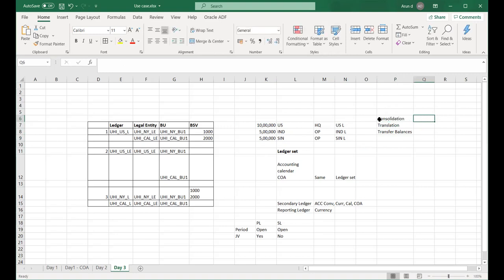So we have the other option, that is the secondary ledger. The secondary ledger is nothing but our US ledger. For India we will have one secondary ledger, that is US, and for Singapore again we will have one secondary ledger, that is US. So whatever transaction we are making here in the India ledger and the Singapore ledger, we will have it reported in the US ledger also.